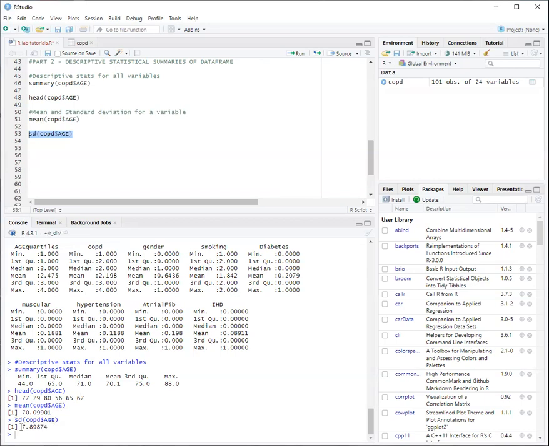And of course, standard deviation is useful in relation to the data distribution around the mean. So the mean is 70, and the standard deviation is 7.9.